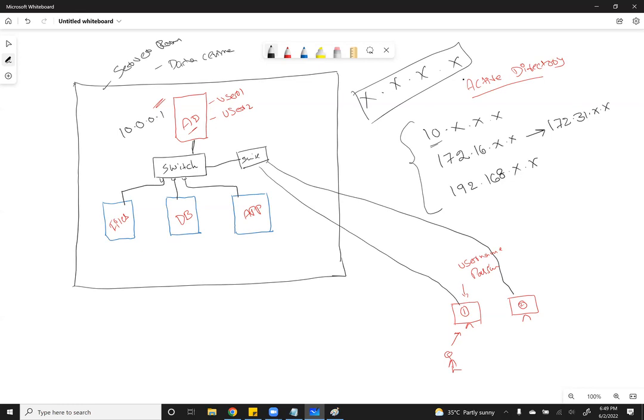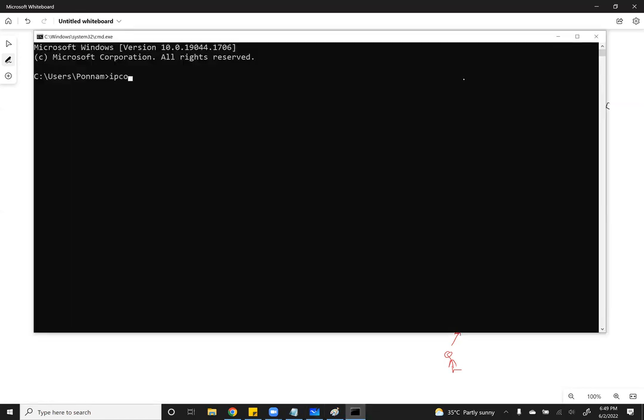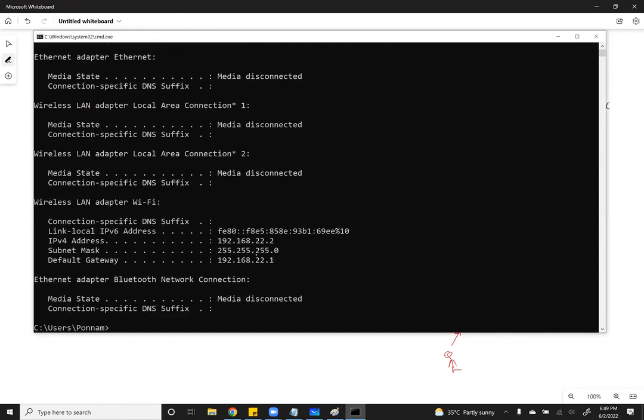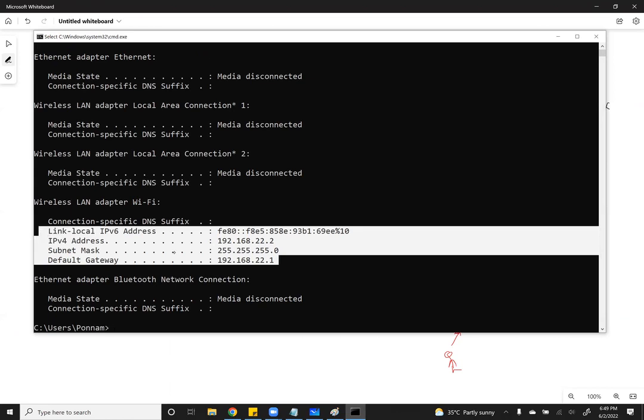This is my laptop, right? If I go to the command prompt, there is a command called ipconfig, which will show you the IP address of your Windows computer. So what is the IP address here? 192.168. Is it a private IP or a public IP? Private IP. But how am I getting the internet?